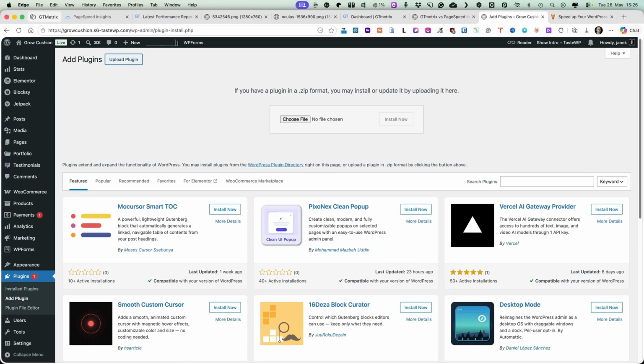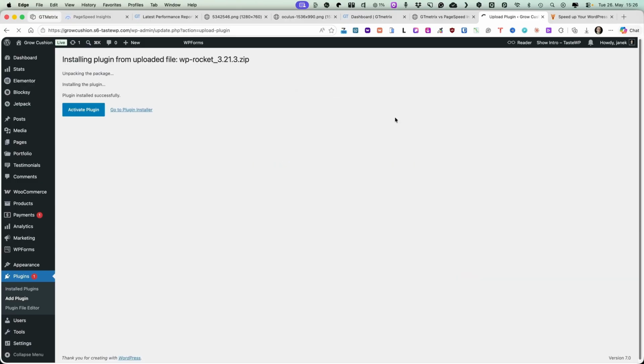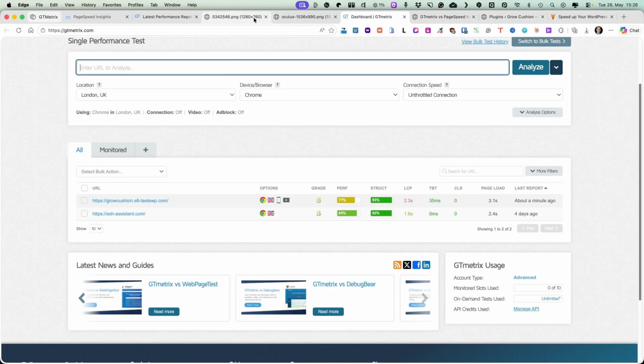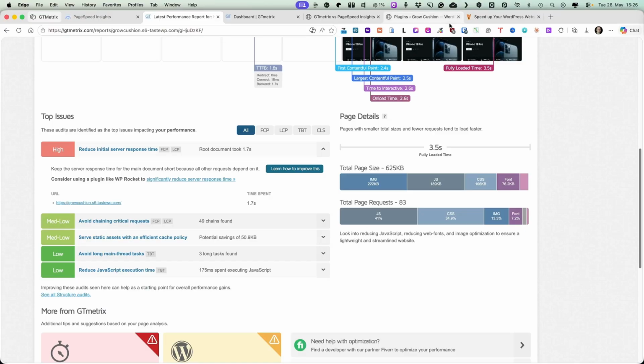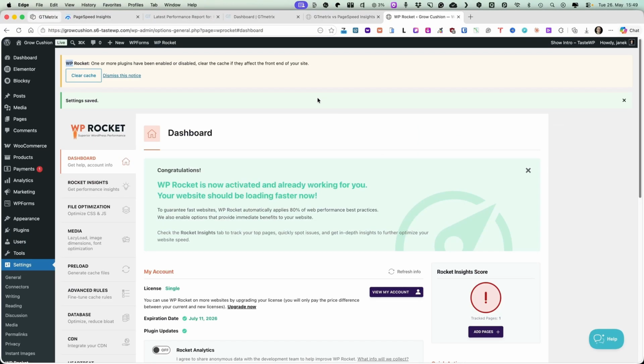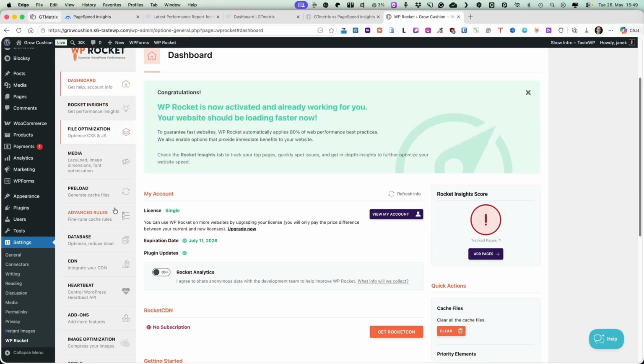But now I'm going to install the plugin, and I'm not going to go through all the settings this plugin has. I'm just going to show you how with a couple of clicks you can improve most of these issues here. When the plugin is installed, you'll see there is a settings and WP Rocket menu down below here.